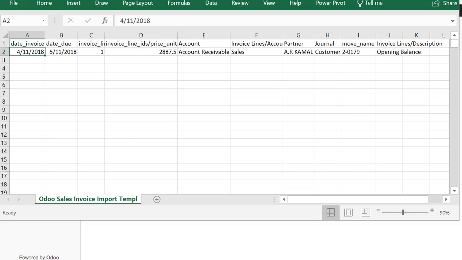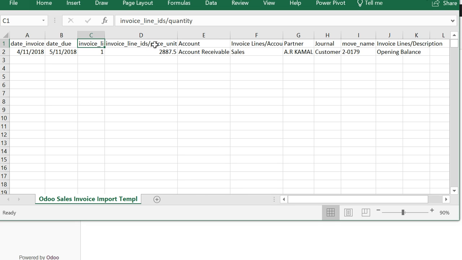So the Excel file has opened up. We're going to talk a little bit about the fields. So we've got the dates, we have line item quantity, price, we have the account. So this is not the line item account, this is the basic account of the invoice, which should always be account receivable. Then we have the invoice line account, which should go to sales, obviously.